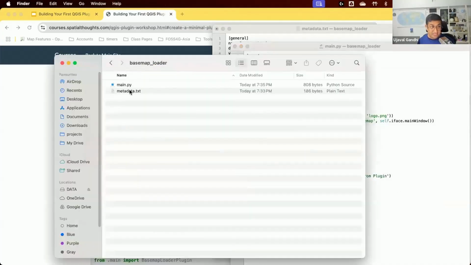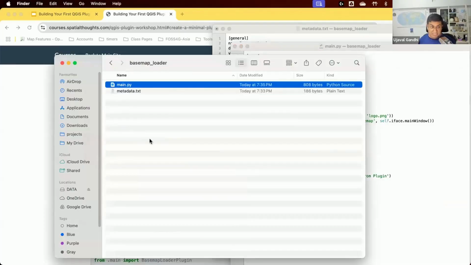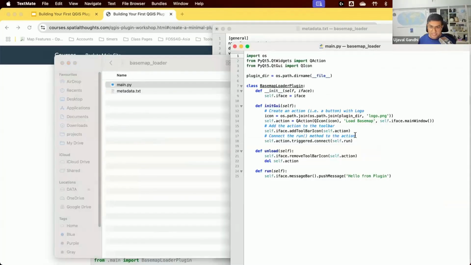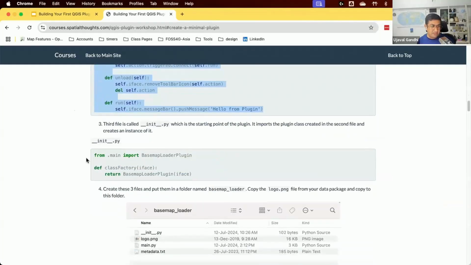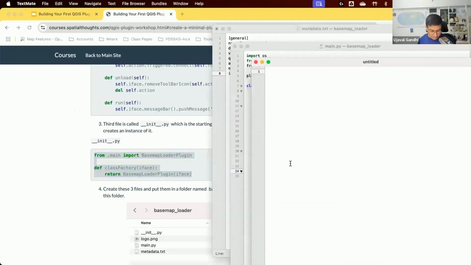First, check the folder. You can see now I have metadata.txt that we created first, and then main.py, which is the Python file that we create. I'm going to explain the content shortly. Let's create the third file and complete the minimal plugin. I'm going to open a new file and copy the content of this third file from here. This is also a Python file, and it's going to be named init.py. So I'm going to save it.